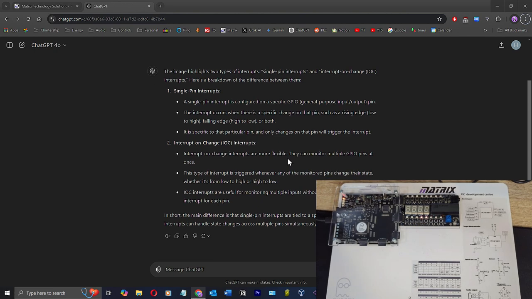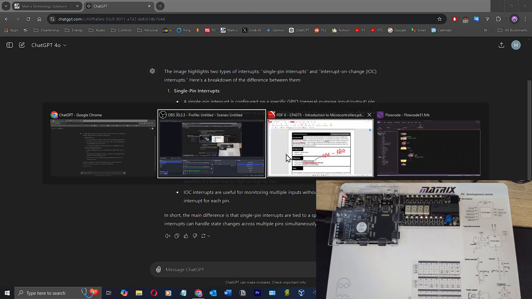Let's finish reading this first. This type of interrupt is triggered whenever any of the monitored pins change their state, whether from low to high or high to low. IOC interrupts are useful for monitoring multiple inputs without needing a dedicated interrupt for each pin. So single pin interrupts are specific to that particular pin. IOC monitors a bunch.